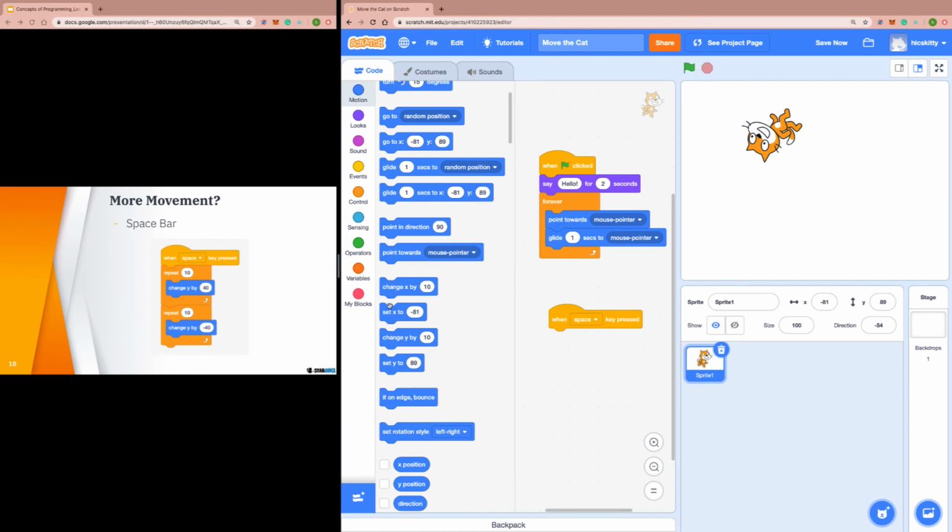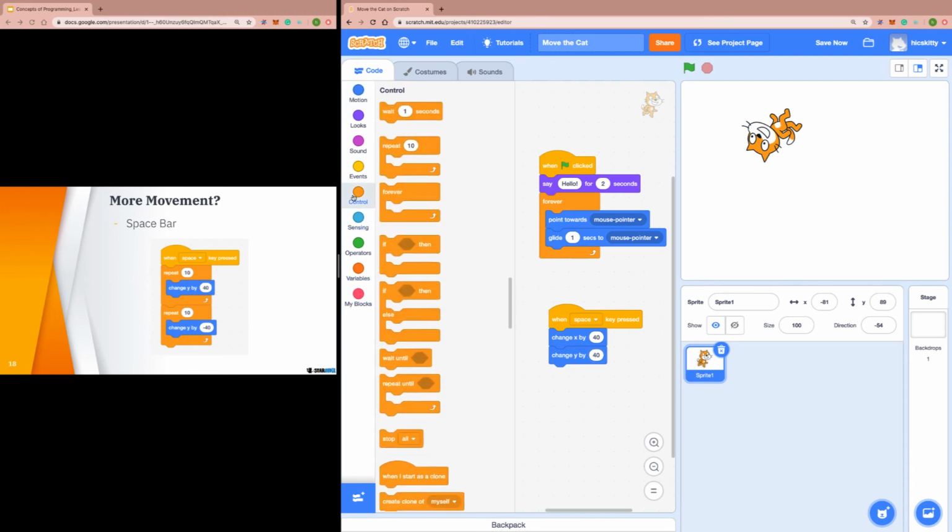So I can drag over my change X, and to get even more movement, we're going to change it to 40. We're also going to drag over our change Y, and to get a lot of movement, we're also going to change this to 40. And what we're going to do is, every time the space key is pressed, we are going to change our X 10 times, and then change our Y 10 times. Now let's see what this looks like.